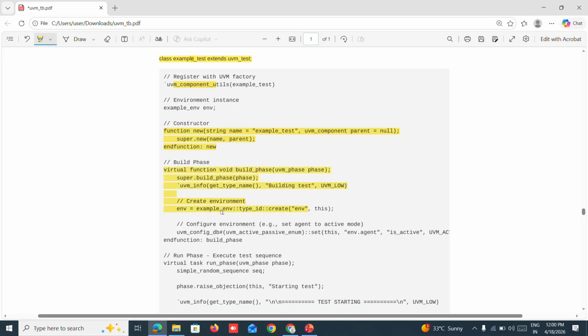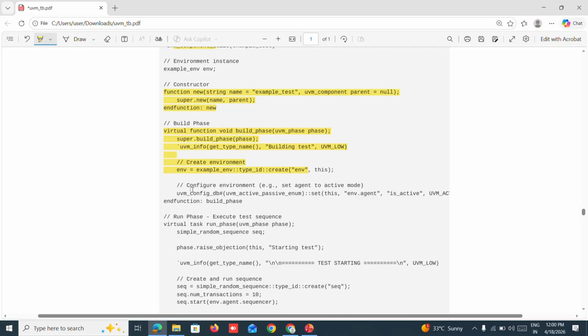So environment equal to example environment scope resolution type ID create environment comma this. Okay, same way. In build phase, we are setting the config DB. See, in test only we are setting the config DB. In the previous top module also we are setting the config DB.